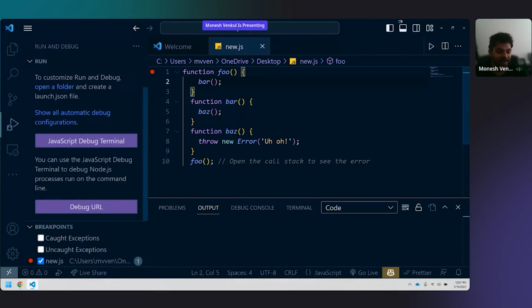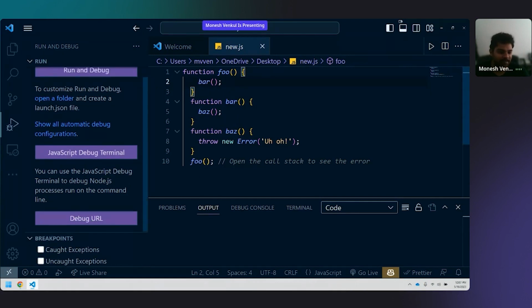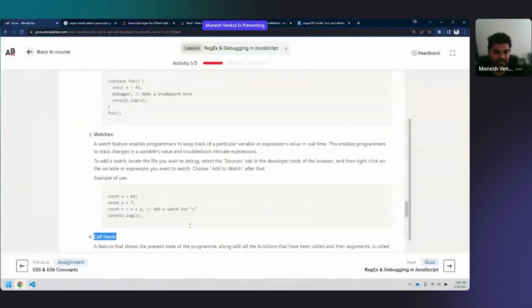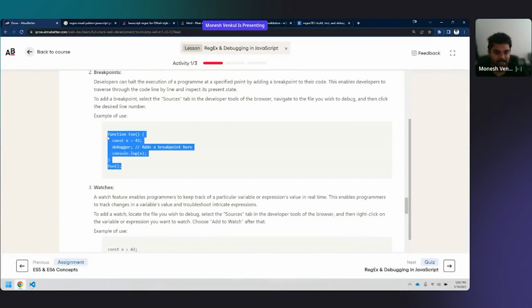See, I have not kept breakpoints. That is the reason it is stopping itself. Yeah, breakpoints have not been kept. You want another example? Let's take this.